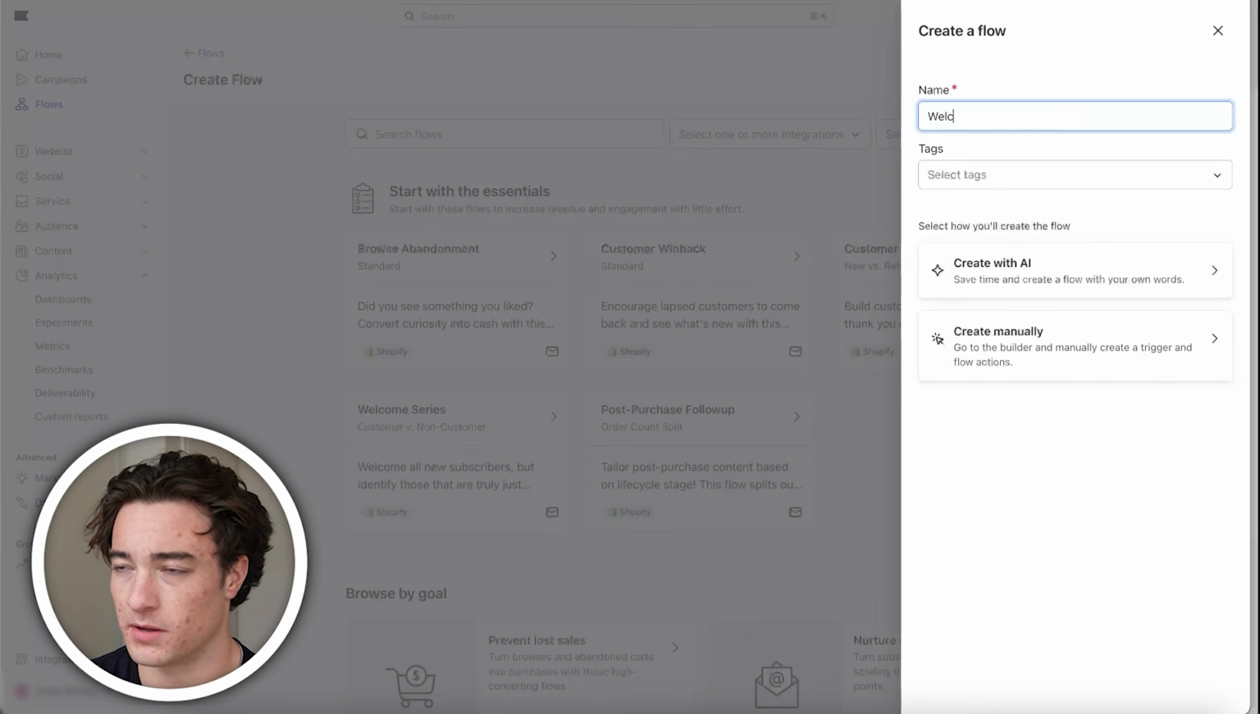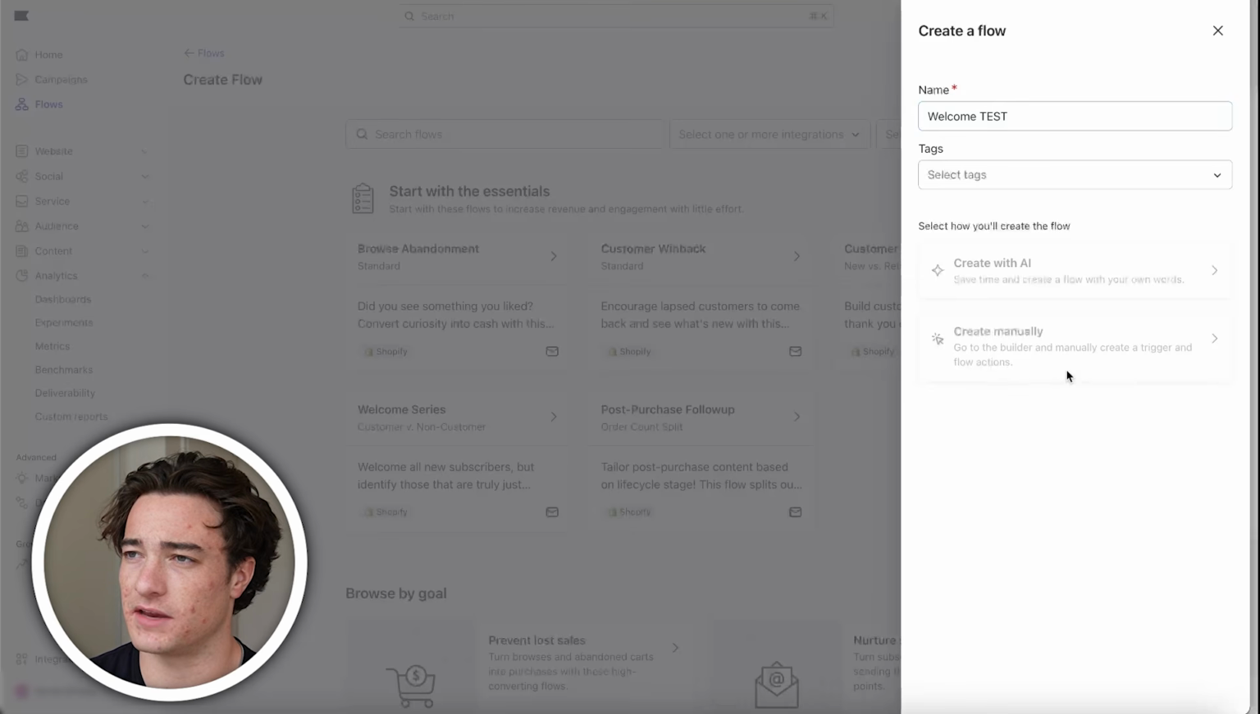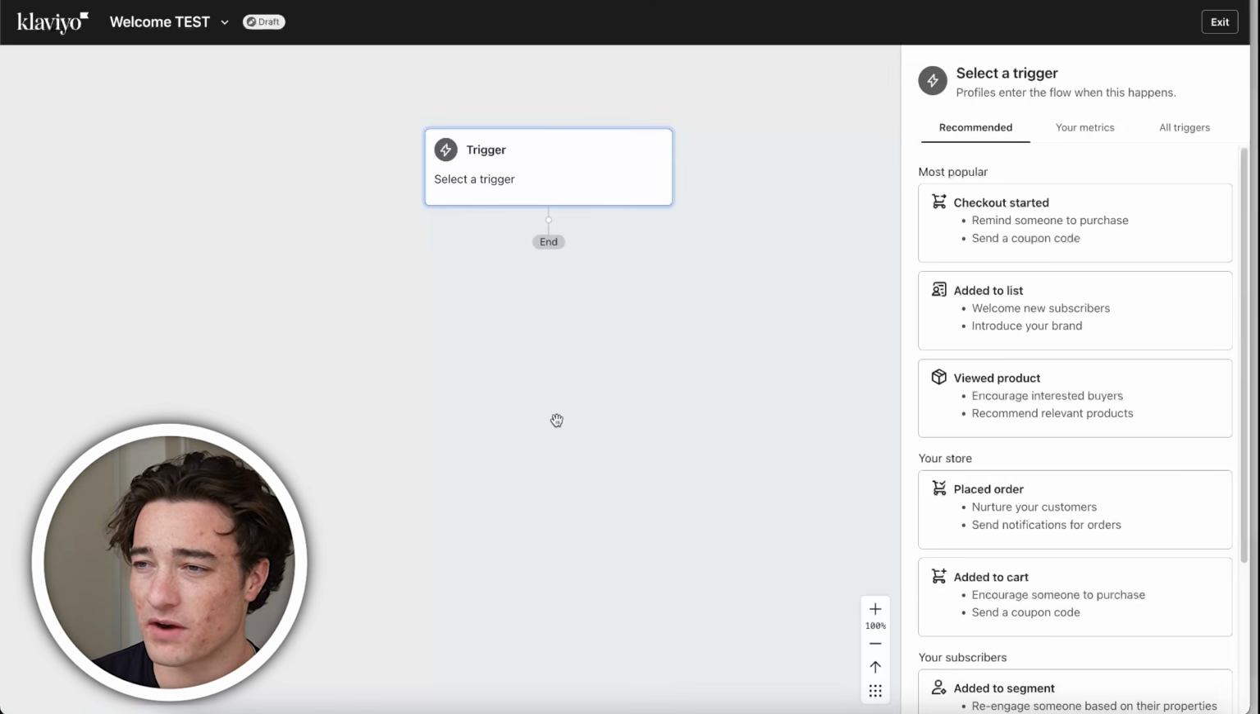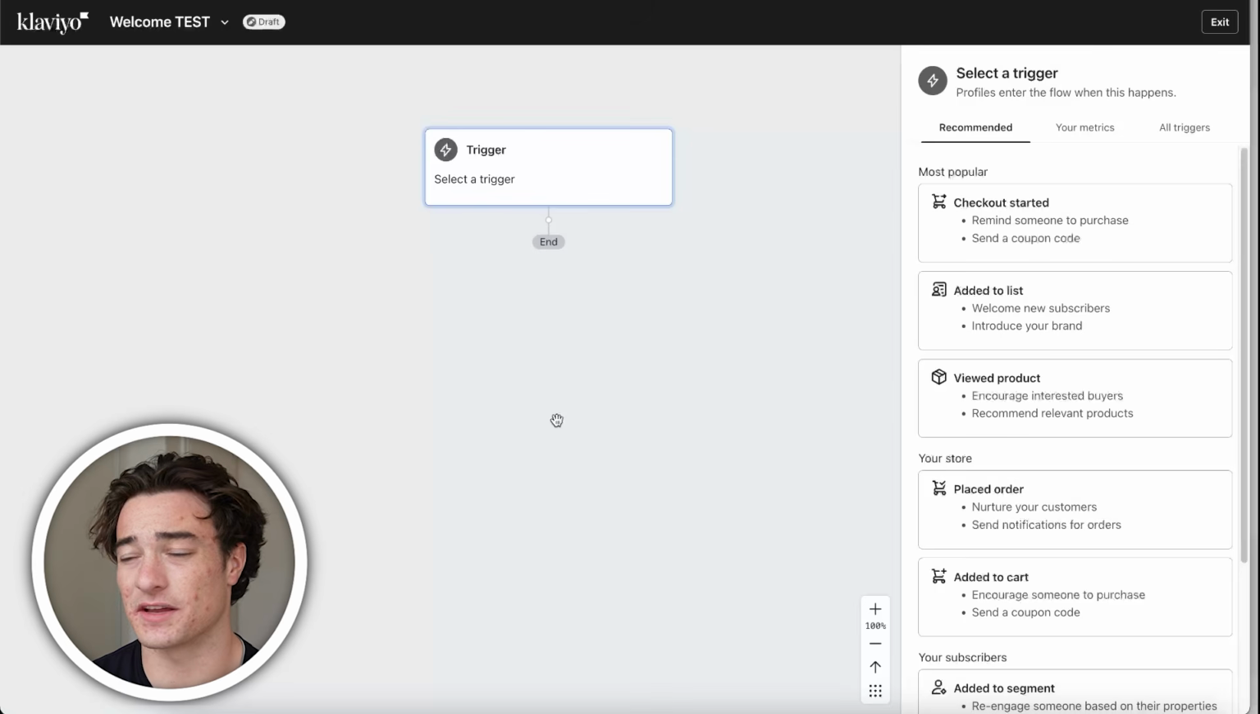I'm going to name it welcome test. I'm going to create this manually, and we can see right here, it goes into an editor. Right off the bat, we need to pick our trigger. What is going to fire this flow? What we want to fire this flow is when somebody is added to a list, and that's going to be our welcome list.